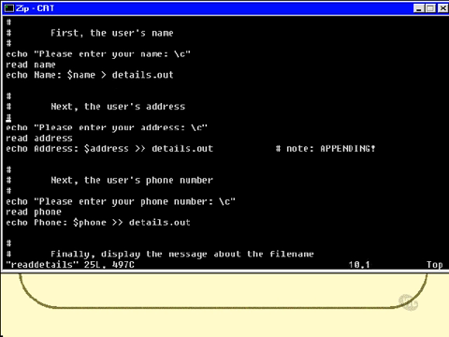Now we do exactly the same thing again for the address. There's only one subtle difference, and that is right here, instead of using the greater than sign, I've used a double greater than sign because I want to append the echo's output to the file called details.out. I want it to go onto the end of the file. I do not want it to overwrite the contents of the file. And then again exactly the same thing with the user's phone number.